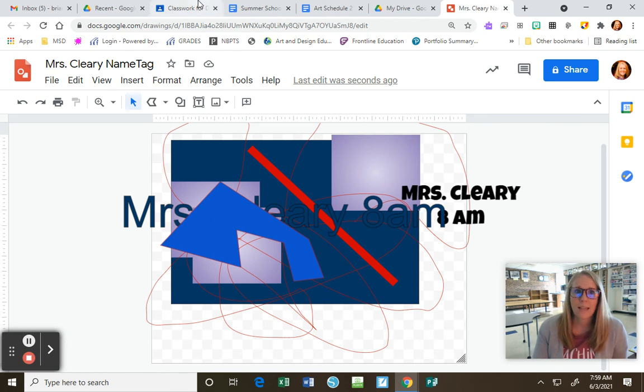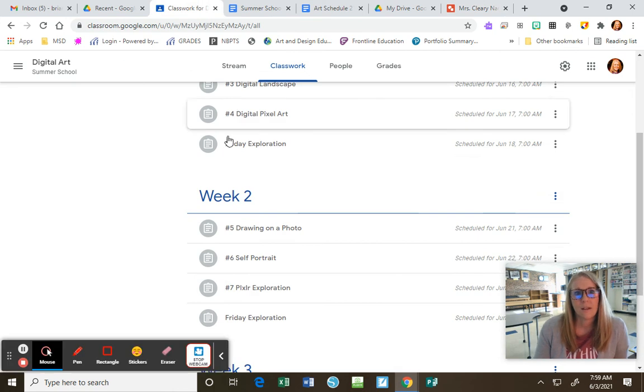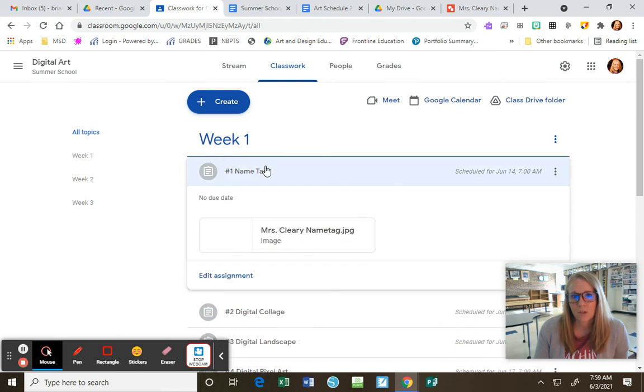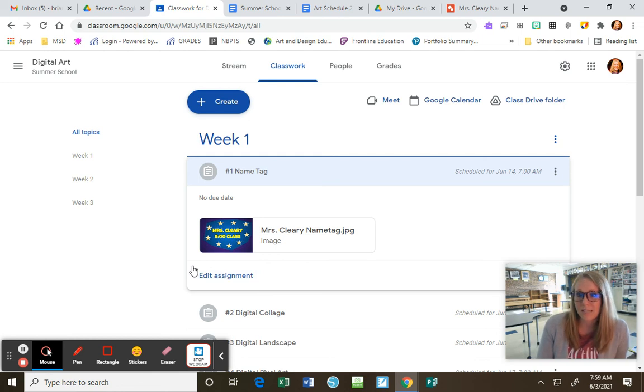So we're going to go back into our digital art classroom, our Google Classroom. And when you have the name tag project, you will have an option to click Turn In. If you don't turn it in, I won't be able to print it because I won't be able to find it. So in the Google Classroom, anytime you finish a project, you're going to have to go back to the project and click that Turn In button. If you're confused, somebody will definitely help you.